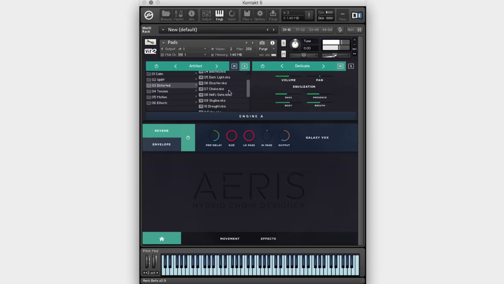Gotta cycle through these a little bit faster for you. Hell's Gate. Tension, tons of tension, great tension pads. I really like Borderland. Gives you a really great dark undertone.